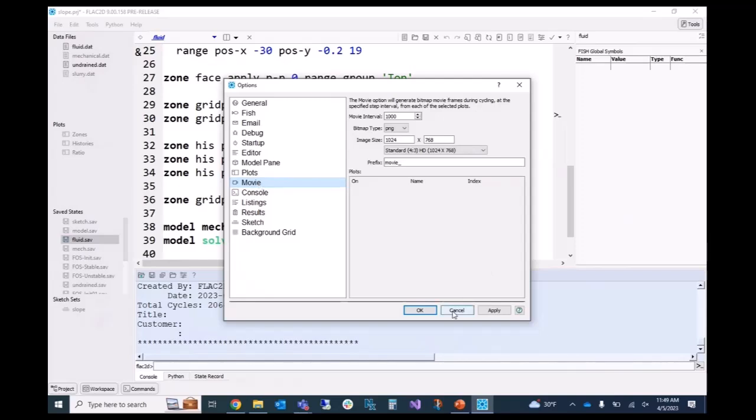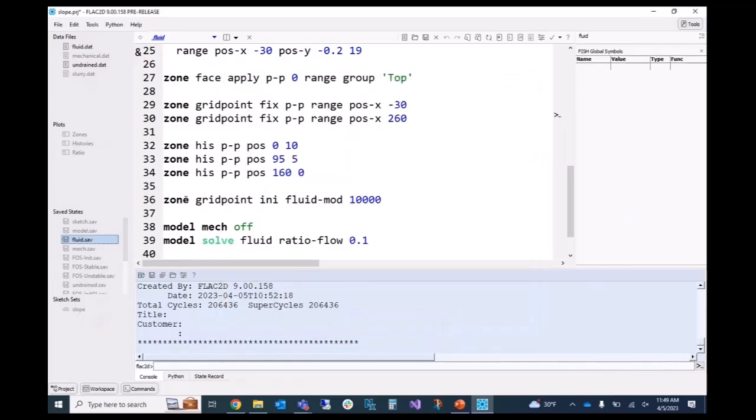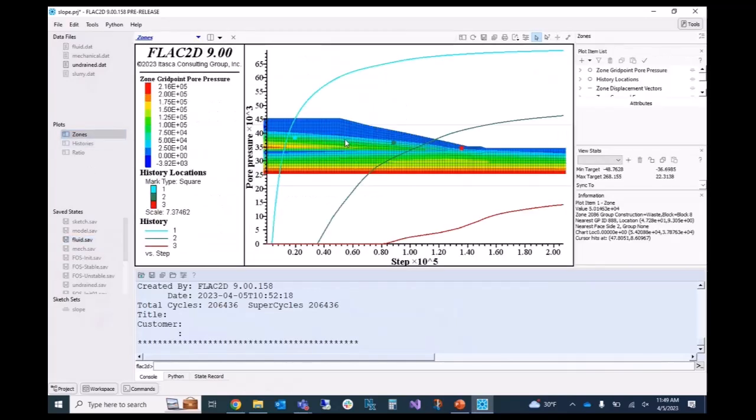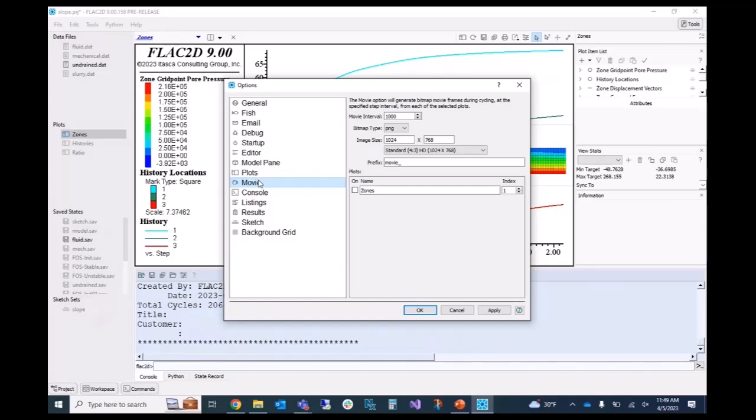Oh, I need to be actually looking at the plot. So cancel that. Go back to my zone plot here. Now go to tools, options, movie. And at the top it says movie interval. I can change that to 2,000, and specify some image size.